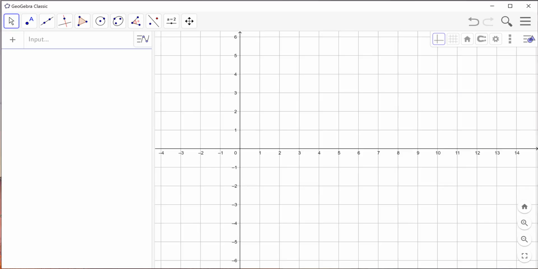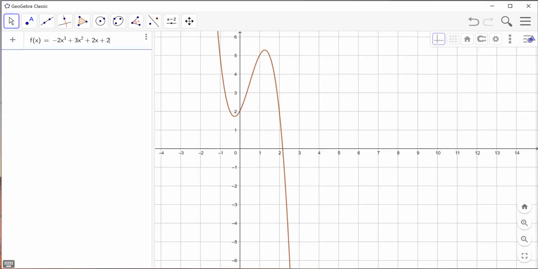So first of all, we want to have some function. In the input label, we can insert some function. Let me insert f of x equals minus 2x cubed plus 3x squared plus 2x plus 2. Okay, so this is one function.